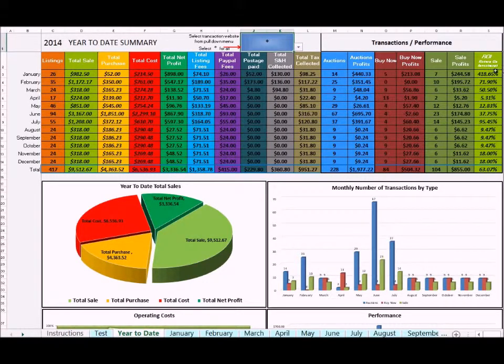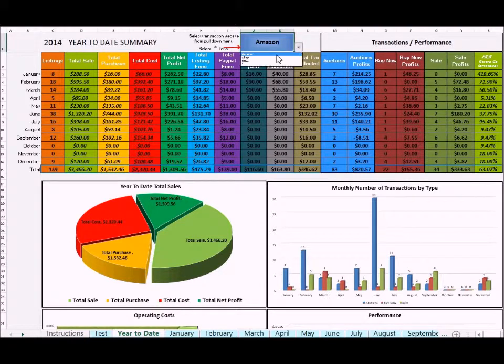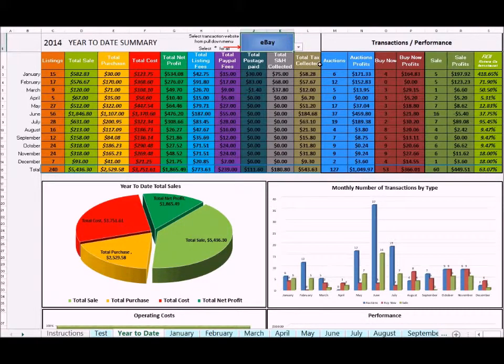And also it will give you the return on investment. In this case for the year it was 63%. And it will give you also a summary of all of the fees paid, whether it's the listing fee, PayPal fee, postage paid, shipping and handling collected, taxes, and the number of auctions on Amazon versus eBay. Those numbers change accordingly, and also the graphs, if you notice.